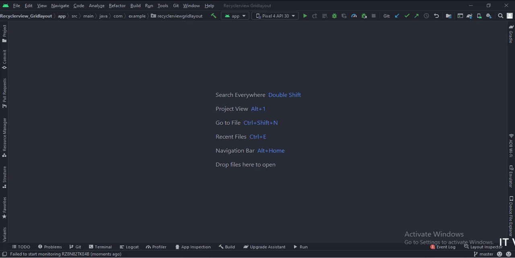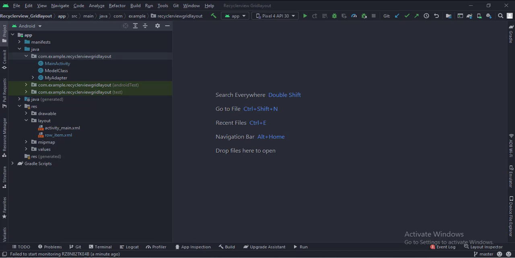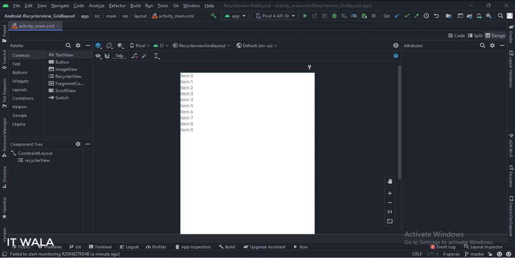Let's start. The project name is Recyclerview Grid Layout. Let's see the project structure. Here we have the main activity, a model class, and an adapter class. And in the UI, we have activity_main.xml, which is the layout of the main activity, and a row_item.xml file, which defines the layout of the recycler view.